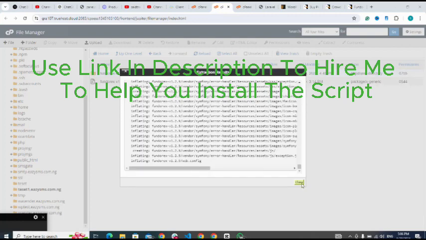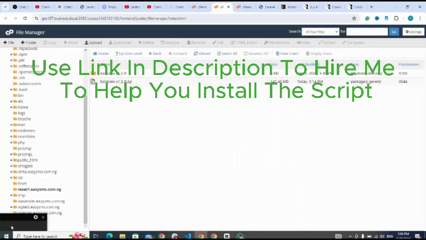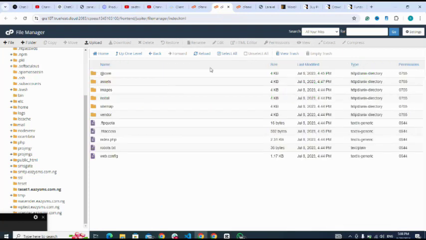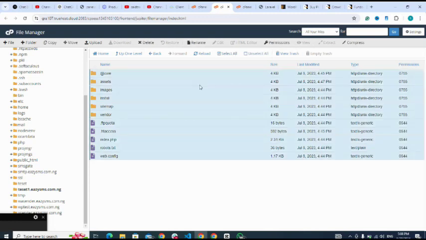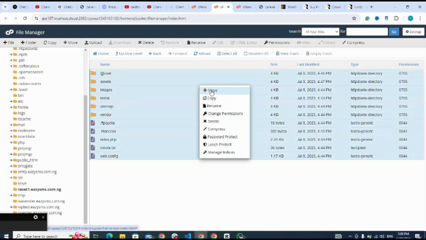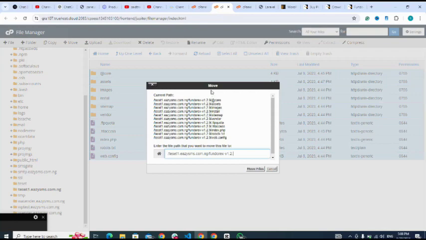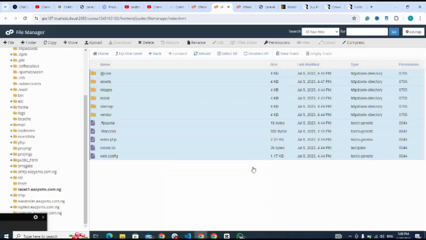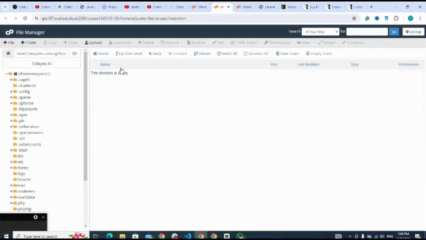So next I click on close. So after extracting it, I open it. Then I select all. I now move them to the root folder. Move files. Then up one level.